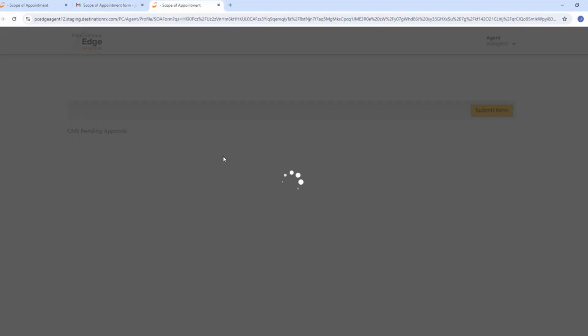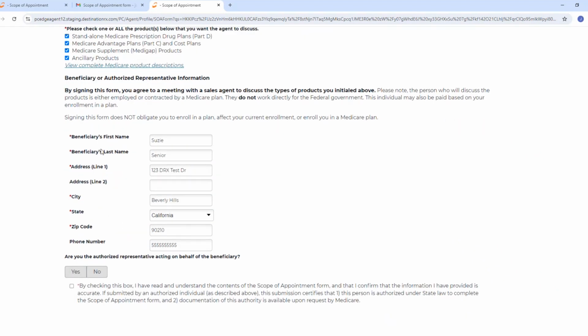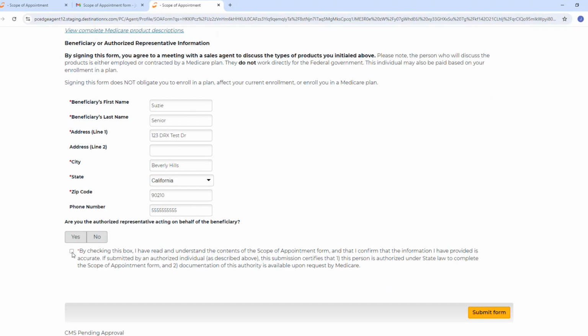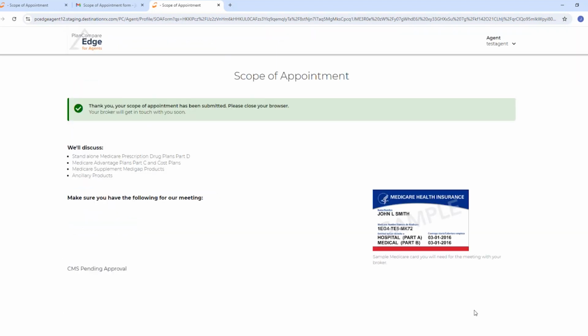When they open up the scope, they'll just need to select the products they're willing to discuss. All of their information will be filled out based on the profile that we created as the agent. They attest that they read and understand the contents of the scope of appointment. Then they do a type signature, and they're all set.